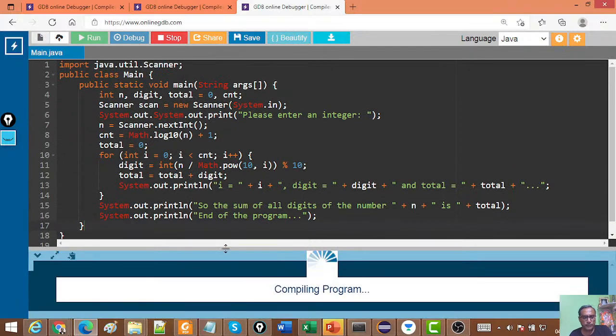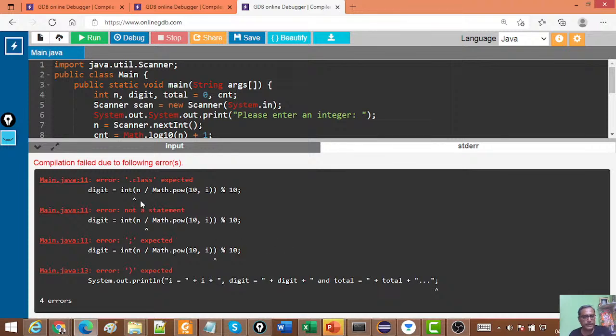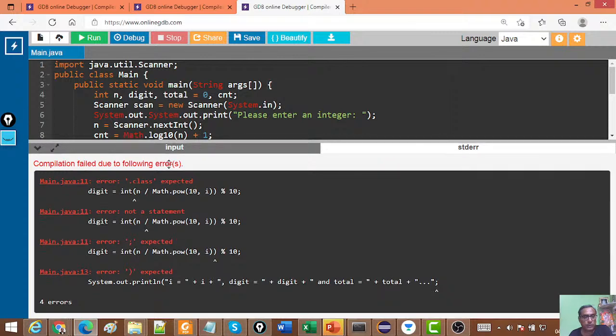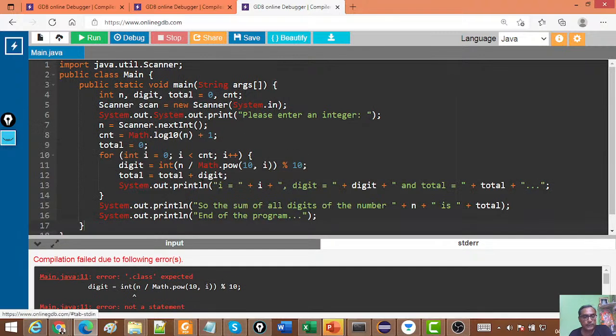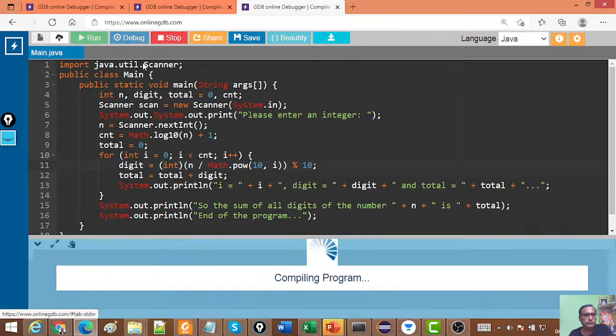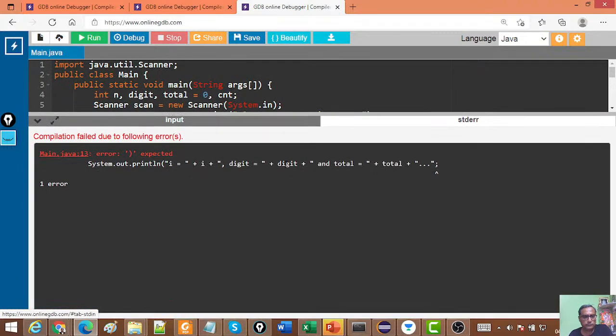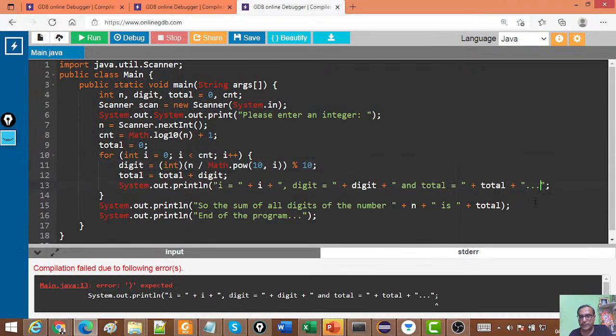Run the code. What is the error? Dot class expected error. Dot class expected int this, it is showing dot class expected. Okay, so in that case what should I do here? I think I should go for this integer conversion. Okay, one error is there, total. So this is my error.